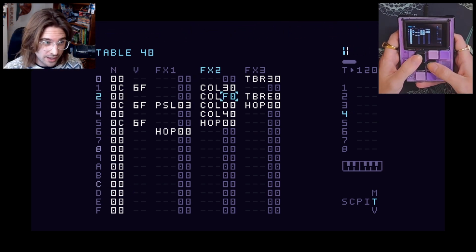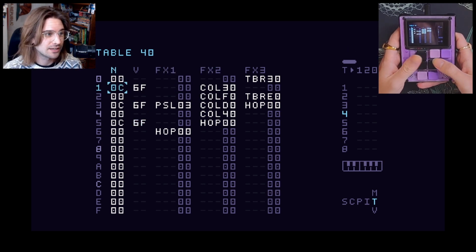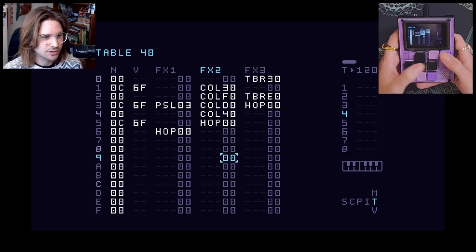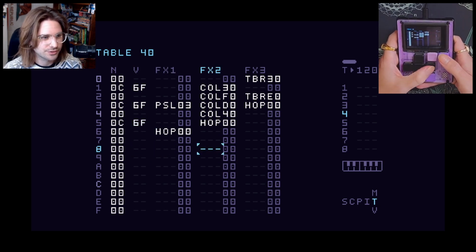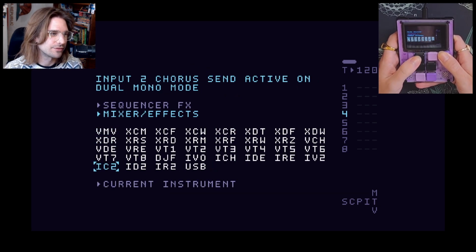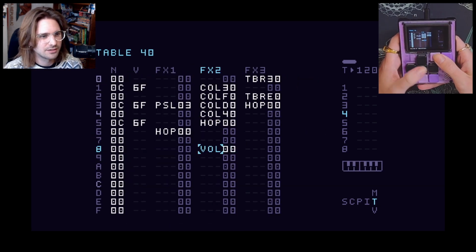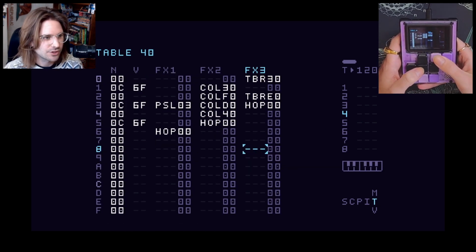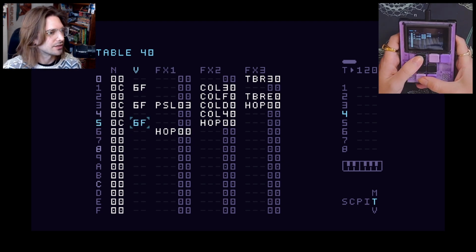If you wanted to apply this asymmetric looping technique to note offset and volume, you could do this. You would just have to put those commands in the effects columns themselves. You would have to use the volume command or the pitch command, PIT. So there's still a way to achieve that if you would like to.